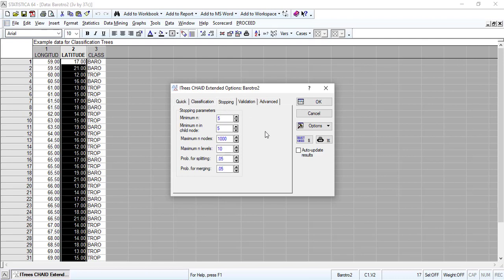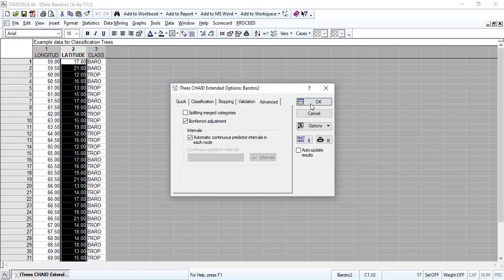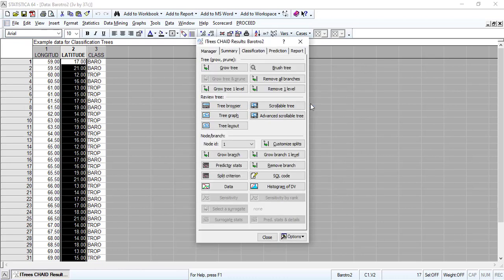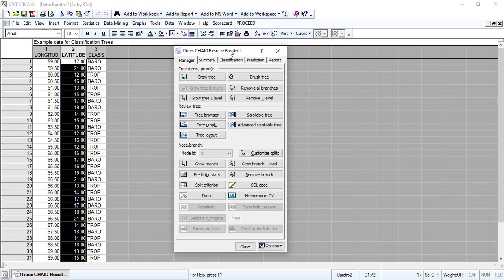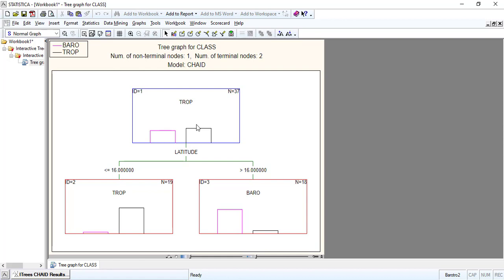Now, here's what I want to teach you about. When you get to this point, there are specific values that I want you to remember. When you have the CHAID algorithm, remember, it's a classification problem. So what do we need to see? We need to see the tree. Where is our tree? Yes, it's the tree graph. So let's click on tree graph and see what comes out.